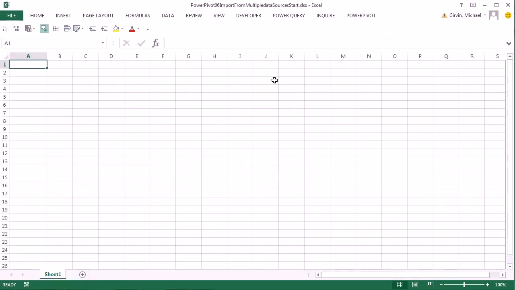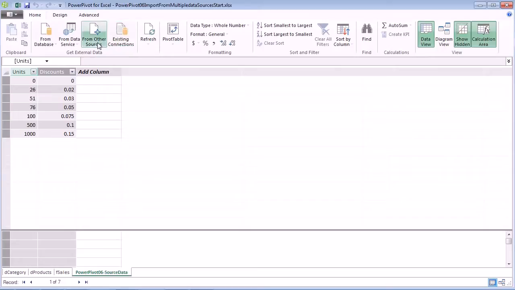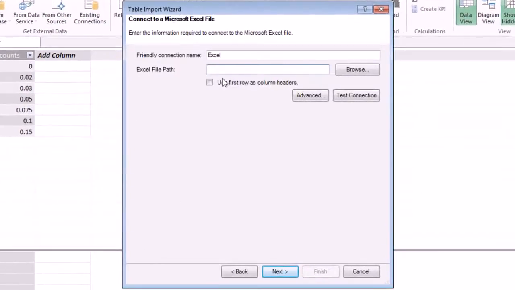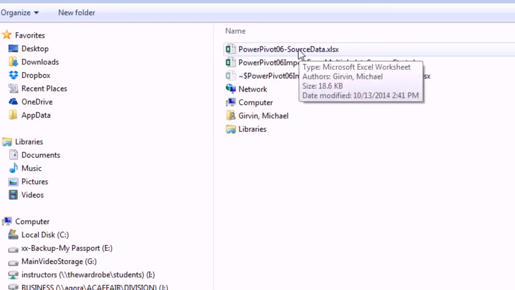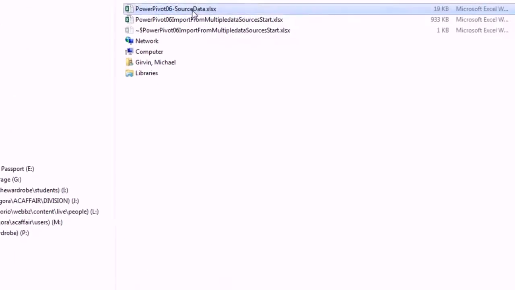And now I'm back over here in PowerPivot, Alt B M. And now I can go from Other Sources, scroll down, Excel. Use first row as column headers. I'm going to browse. There is the source data. Now, this workbook here only has one table. Later, we'll see this is going to be cool. This will be like our location for any Excel table we need. When we come over here later and create it, we'll just use existing connections and update through PowerPivot. So that's pretty cool. Double click.